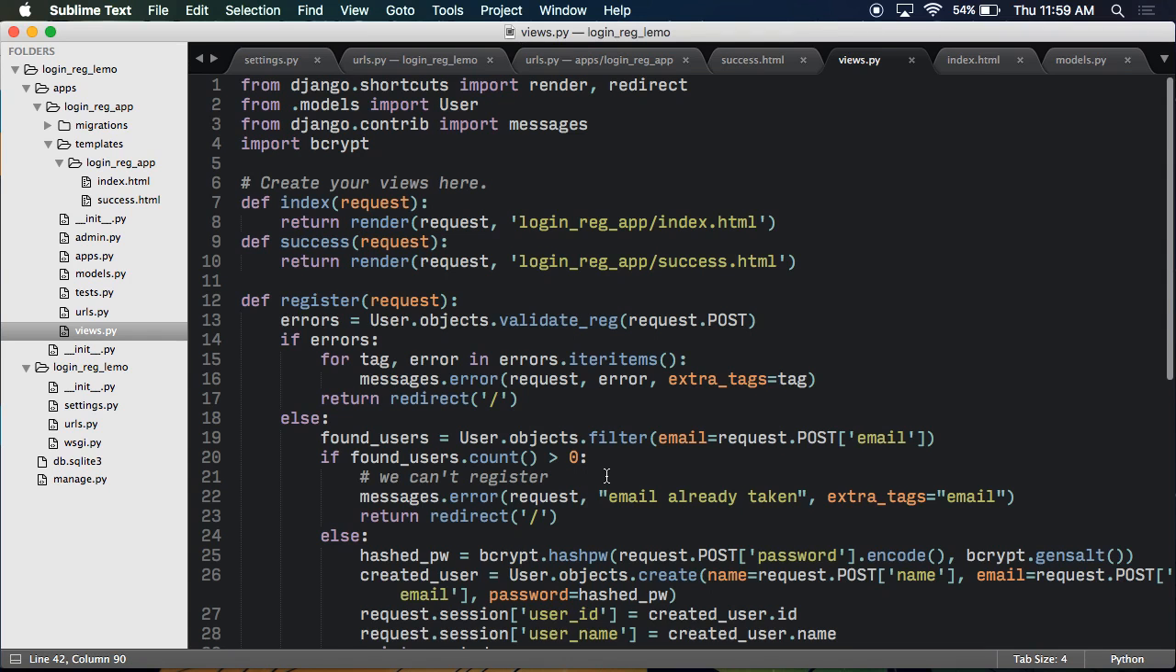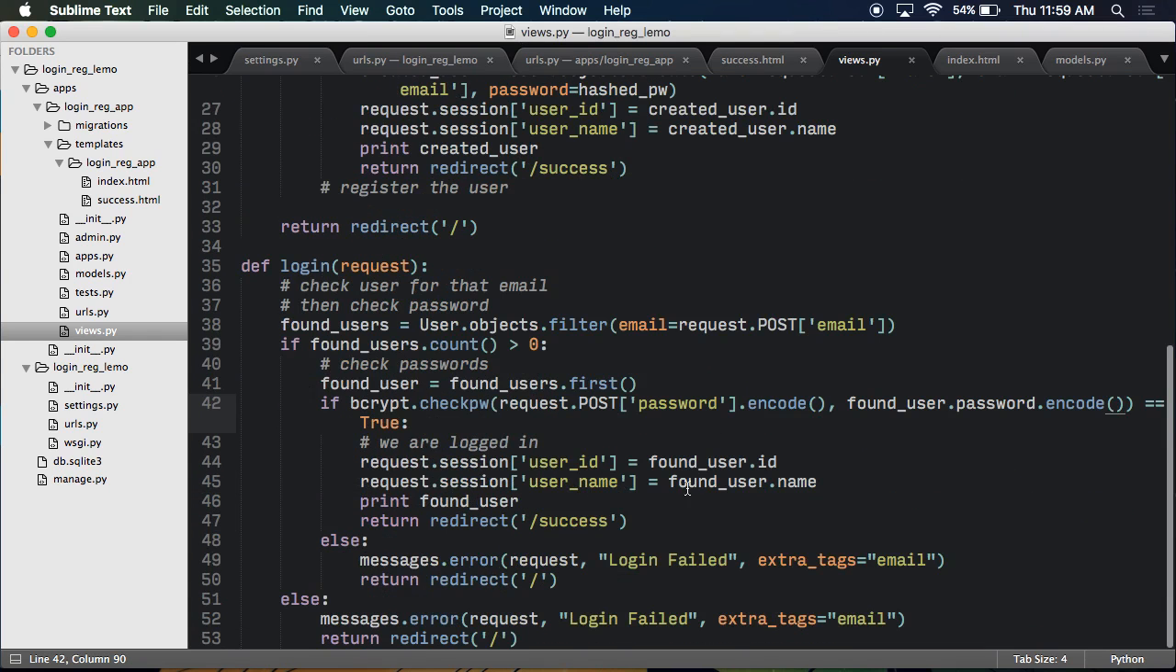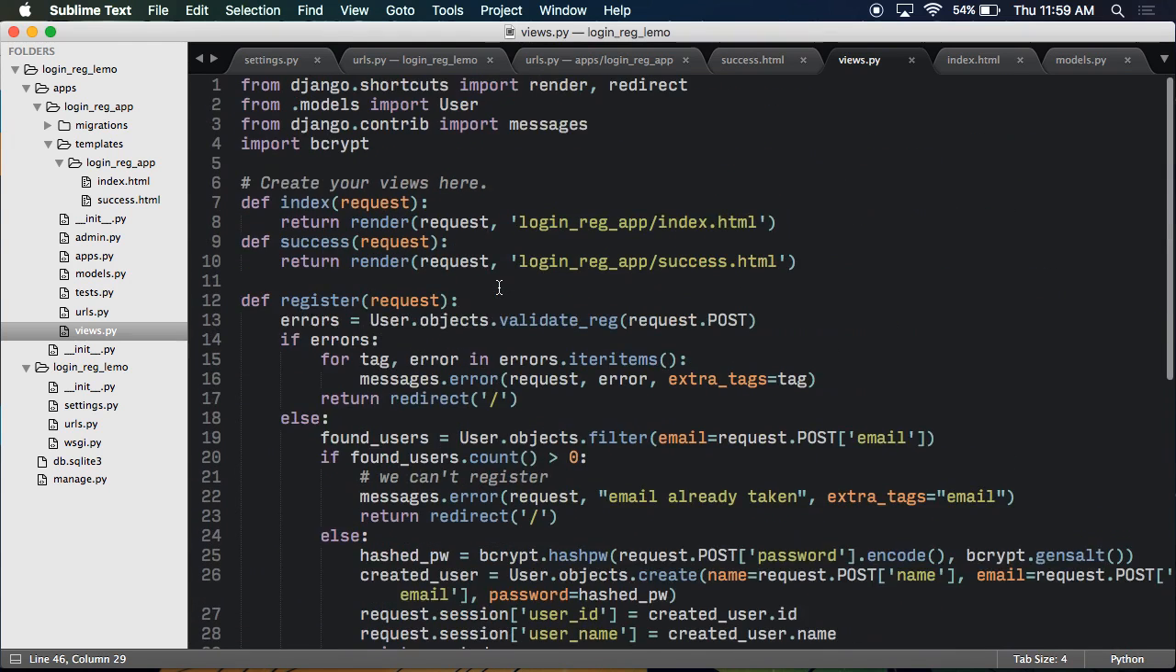All right? Just a word of warning, don't try to send entire user objects into session. It's not going to work well. I've had trouble with that.